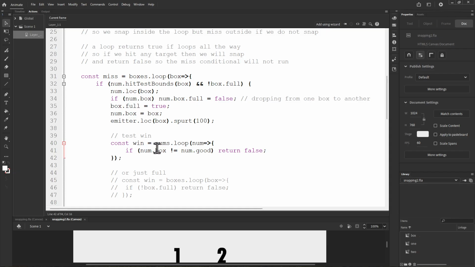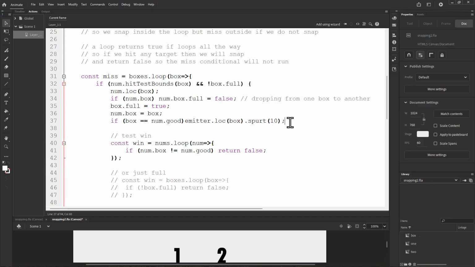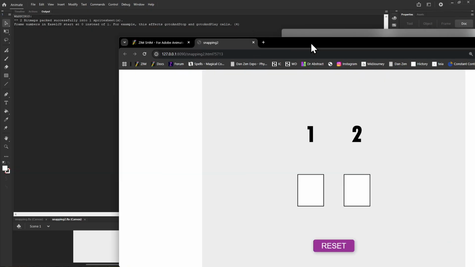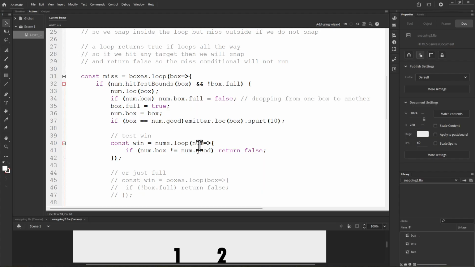You could also spurt it only if the box was the good box, and so that would look something like if box is double equal to our nums.good. Okay, so if it's the right box, then spurt the emitter. Some of you might be wondering why we did the emitter each time. So now we go like this. That's not the right one. We better reset here. And are you ready? That is the right one. Okay, so we could do that if we wanted to, but that kind of makes it maybe too easy for them. I don't know. So we didn't.